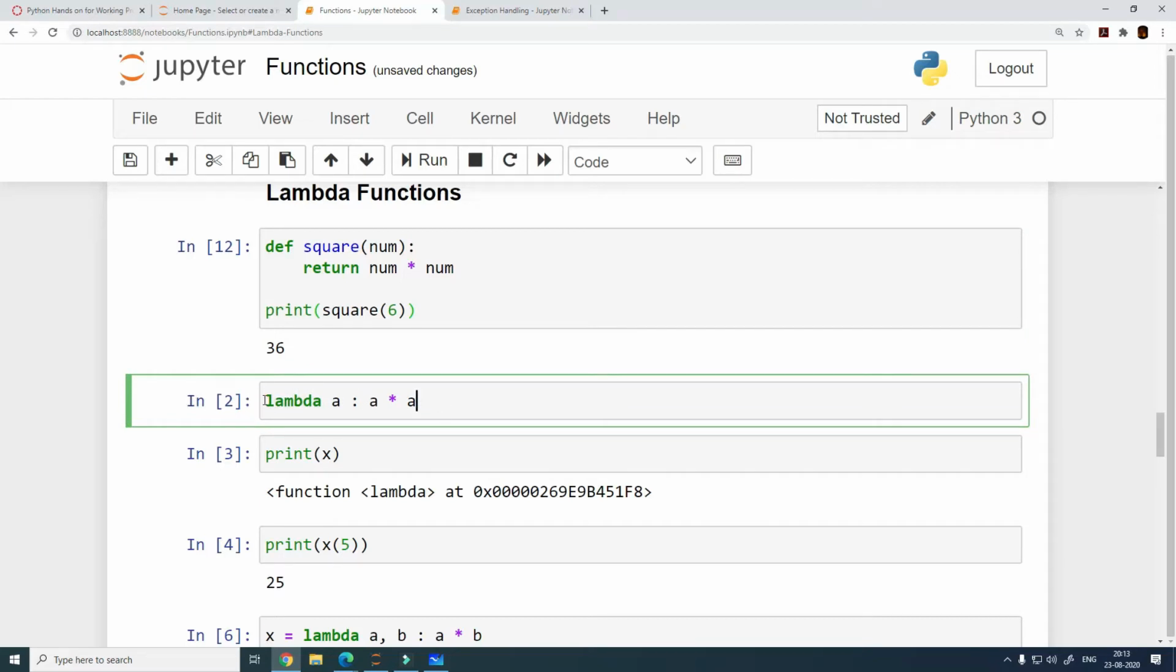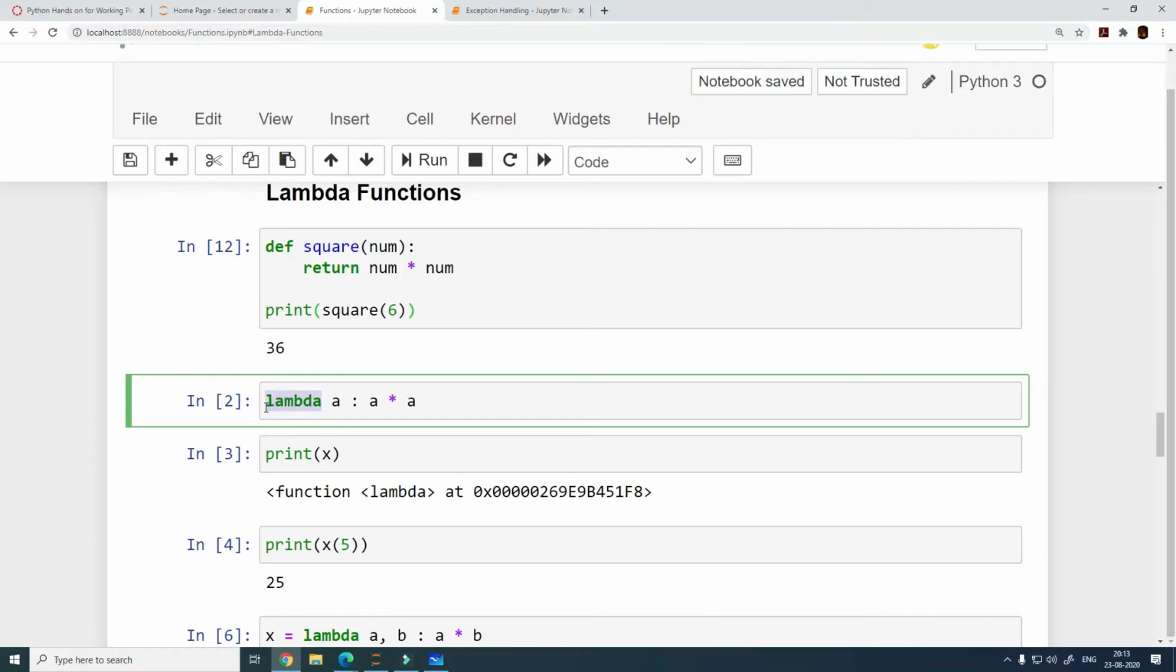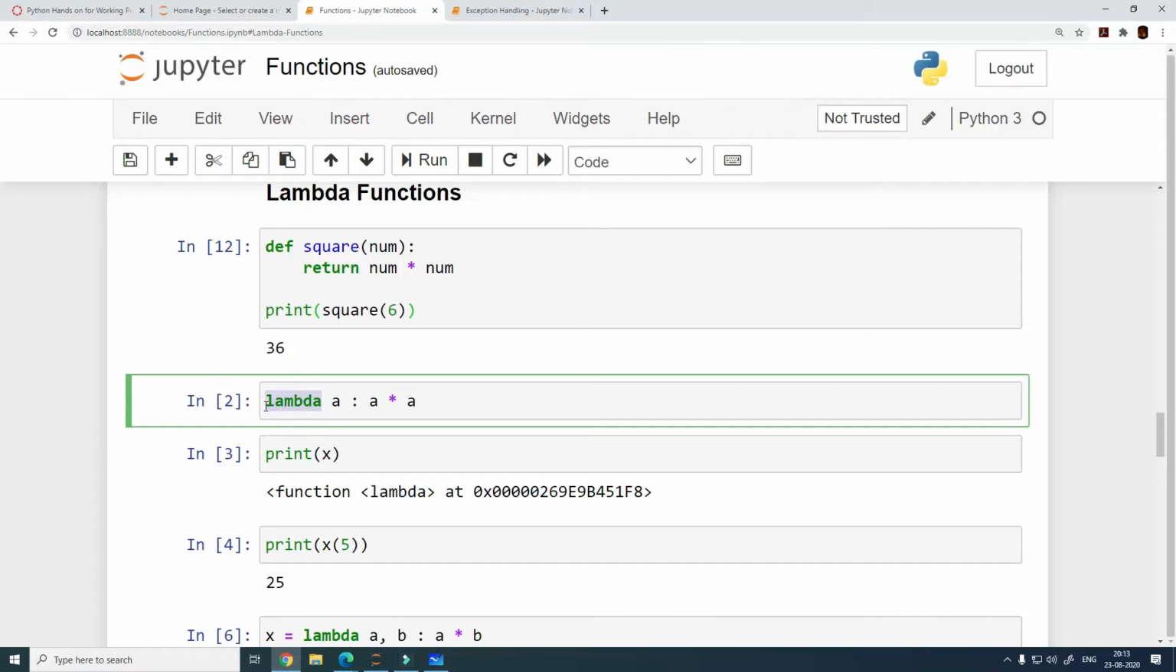The syntax will start with lambda. This is a keyword, right? We don't have a choice. Do not think that the name of the function is lambda. It's a keyword. So why are we using this keyword? When we use the keyword, basically what we are trying to do is define a function which will not have a name. This function is not going to have a name. We're defining a function which will not have a name, right? So what is it that we are writing? Lambda a: a into a, right?